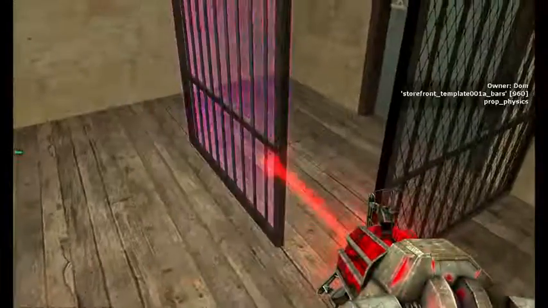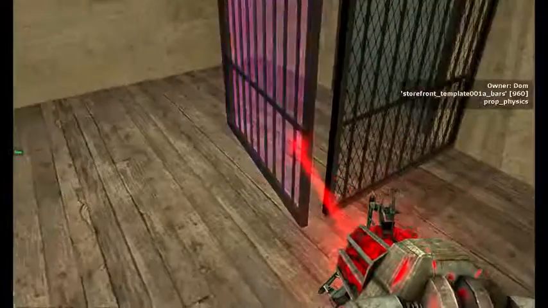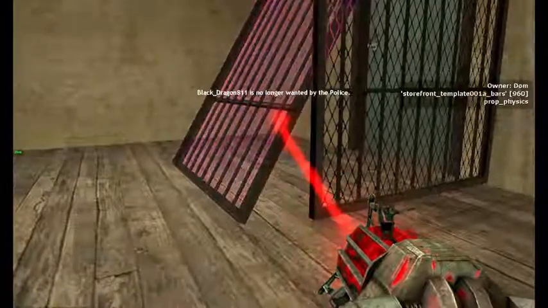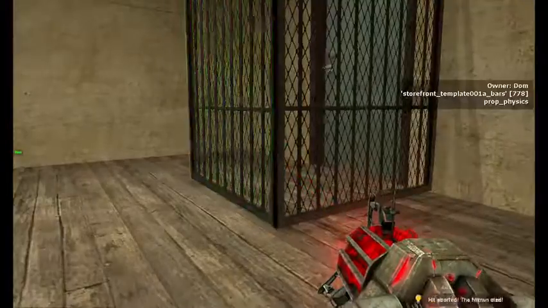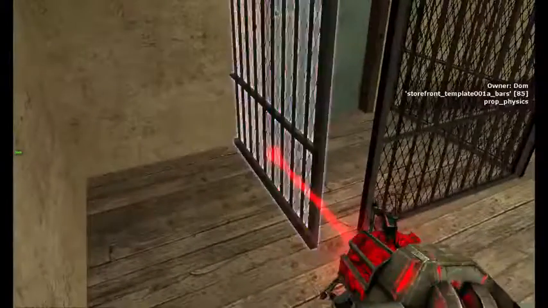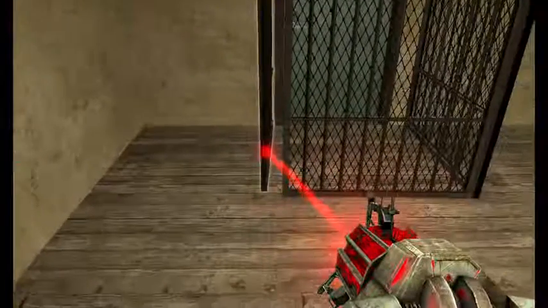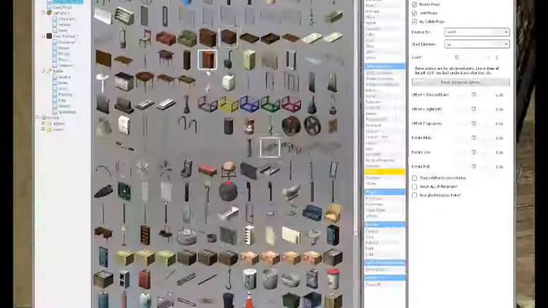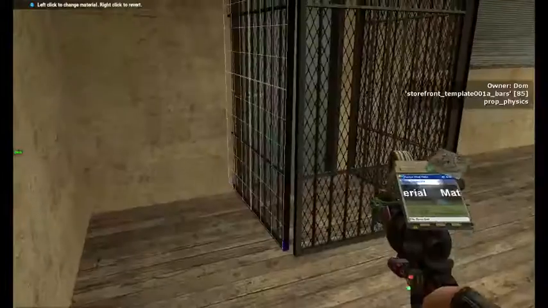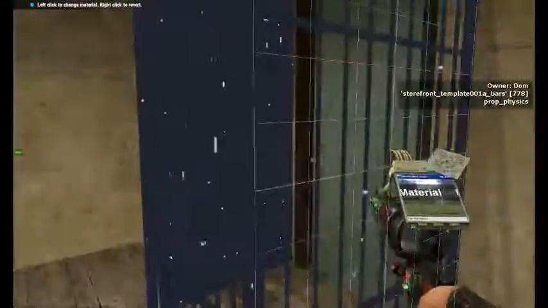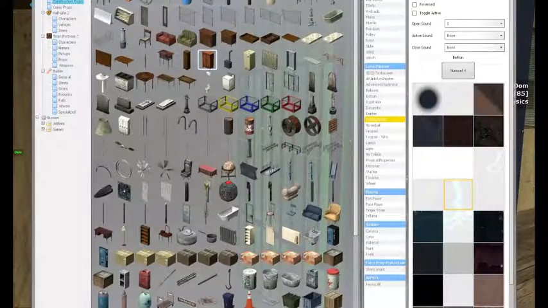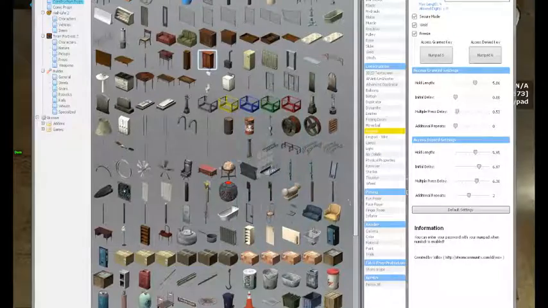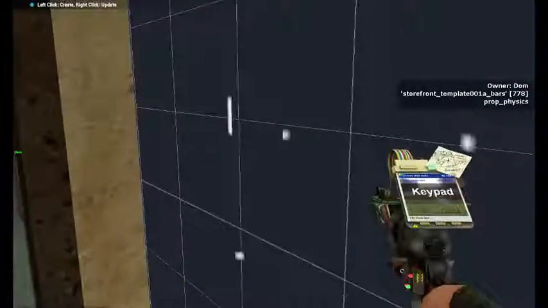Go unghost this. Then we'll put that right there. Go unghost that. And then go into your material. Pick something that you like. I like the stars. Get fading door right there. Keypad. Pick anything. I picked 72. It's easy to remember.